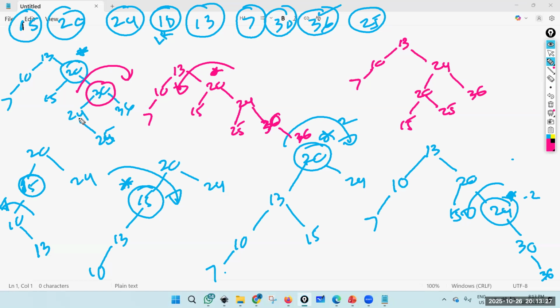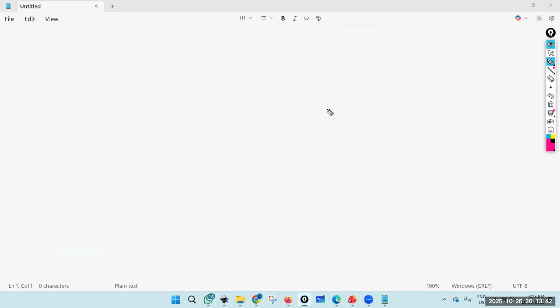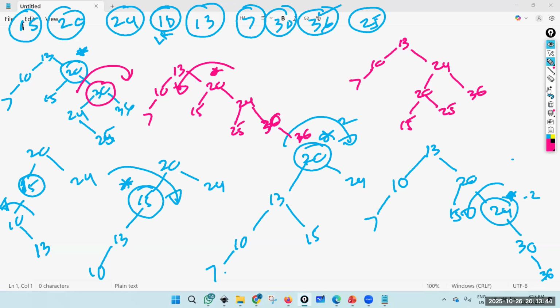And now when 24 goes there, you need to pass this guy as the left child of 30, right? So 24 goes there. When you go down, this guy must be given to this guy. So therefore, no 25 here. Oh, right? No 25 here. We must pass that 25 to 30. 25 to 30.